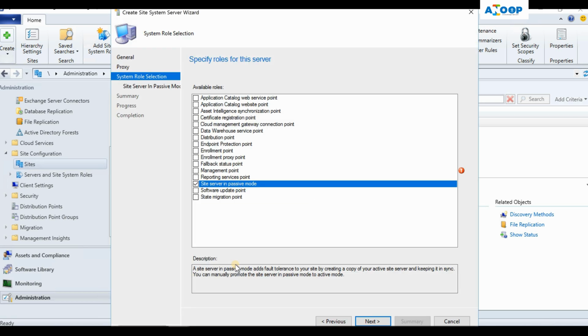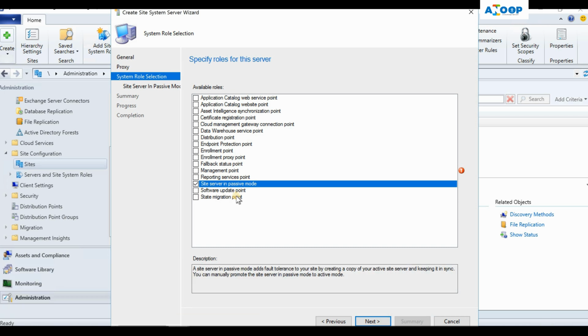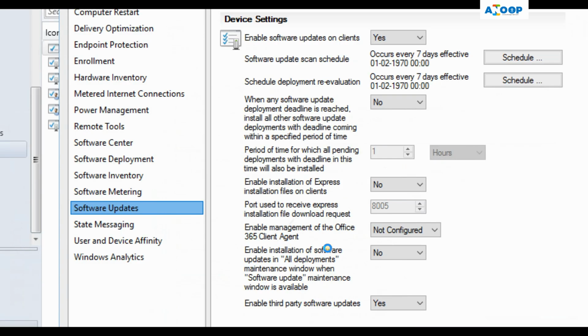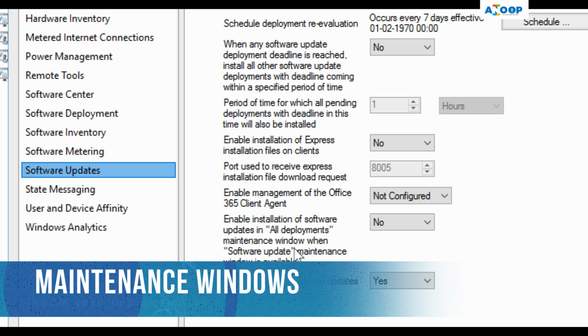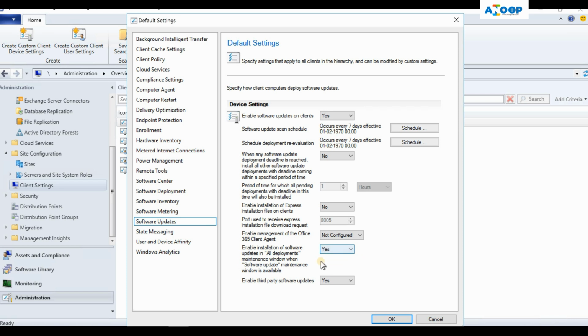Apart from that, there is a change in high availability. High availability options are now available for CAS and the child primary servers with 1810. You can create a passive site server for the child primary servers and CAS, so that is a big change. If you go to software updates client settings, you can see a new option: enable installation of software updates in all deployments maintenance window, when the software update maintenance window is available, you can turn it to yes. That would be a very helpful option.